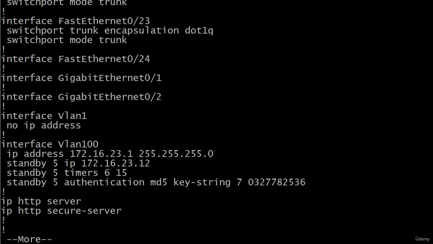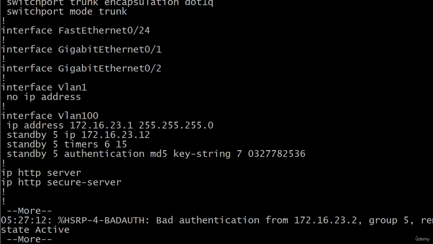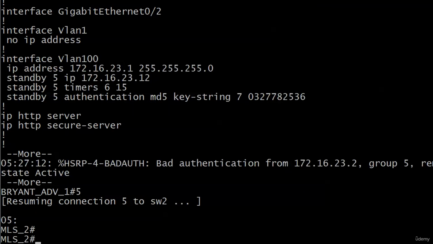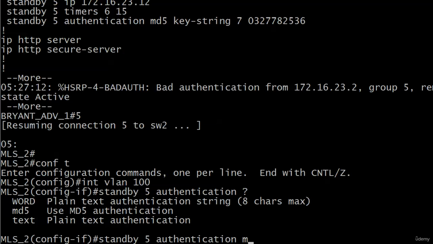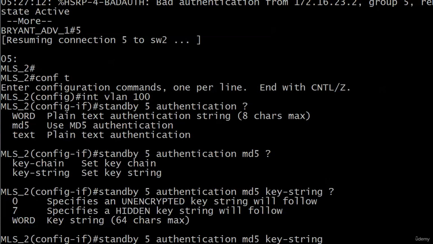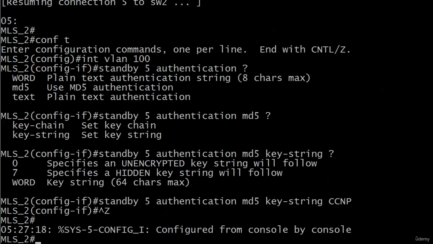And you can see now I've got a key string with a lot of numbers that someone cannot look over my shoulder and say, oh, okay, the password is 03277825536. Doesn't work that way. Now let's go over to router 2 and set up authentication here. And it's just standby, then the group number, then authentication. And we're going to use MD5, of course, and a key string, and then CCNP. And then we will wait, and hopefully everything will be beautiful.